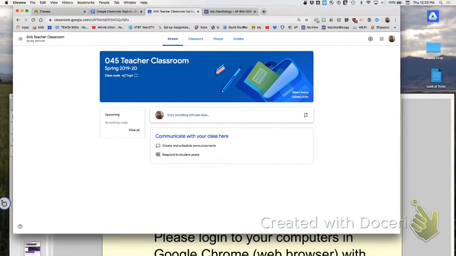Now, if they are not paying attention and they join your third period class when they should join their first period, then you have to say, hey, unenroll yourself and enroll yourself in the right one, okay? And you don't need to worry about the district pushing it out through Clever or anything like that. I never do that. I just give them the code.